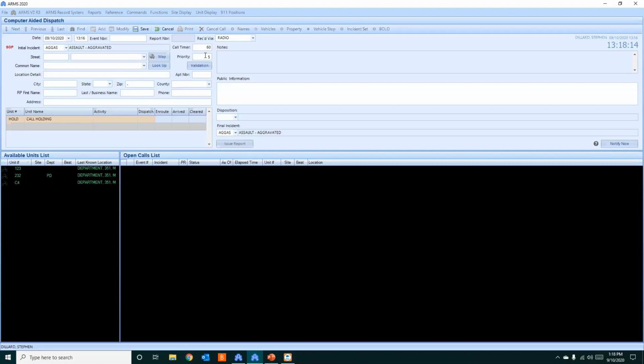But of course, your administrators can go in and set that timer differently for each and every incident code that you've got there. The next thing we've got here is our priority. That priority is going to determine the order in which your open calls are listed in your open calls list. Every department has the option of sorting either with 5 being the top priority or 1 being the top priority, and then that scale is just going to be 1 through 5 there.